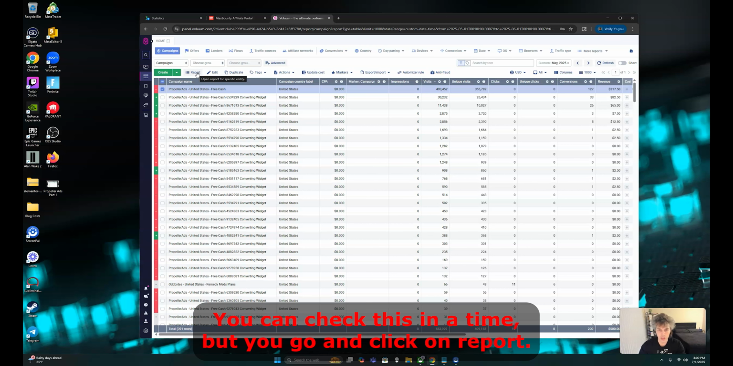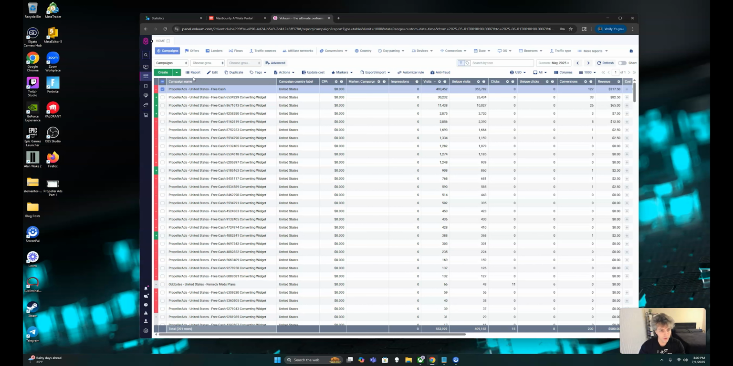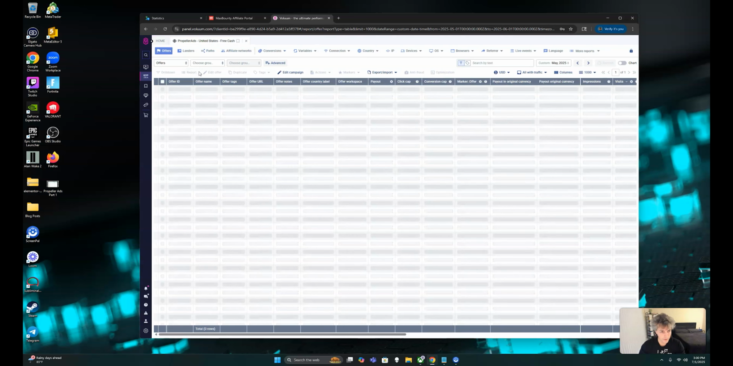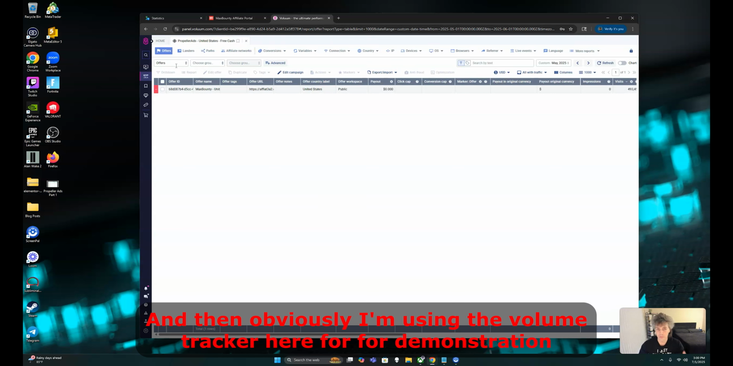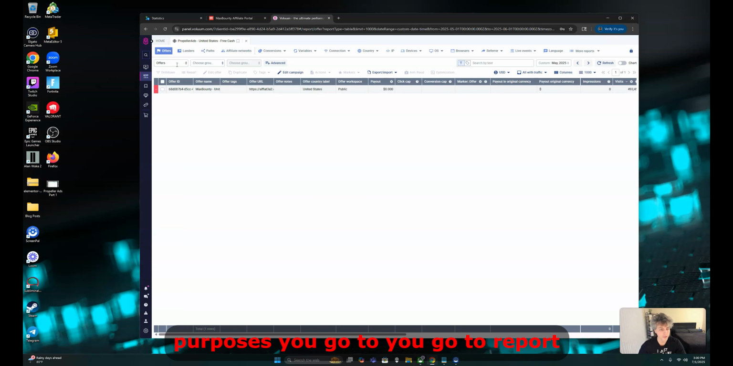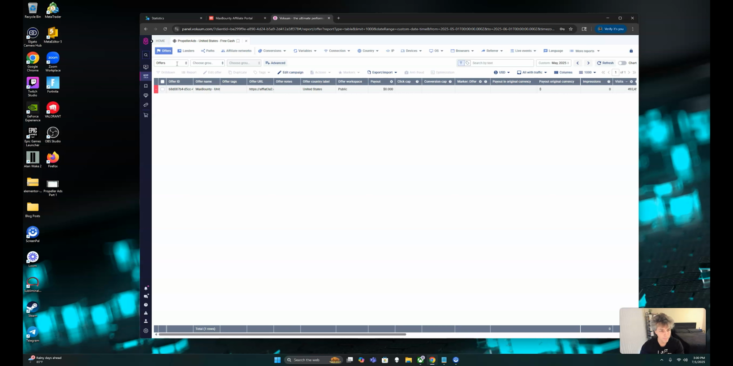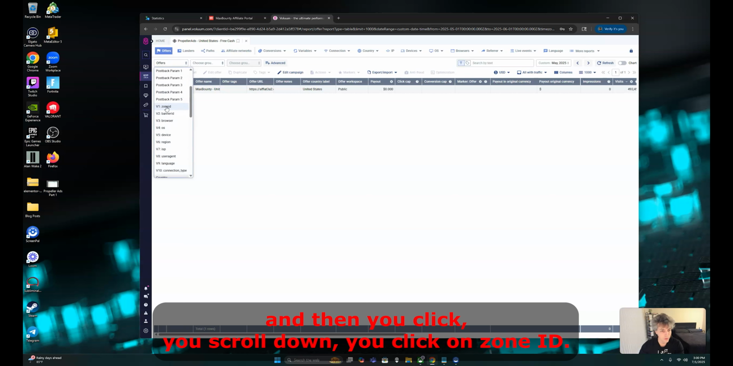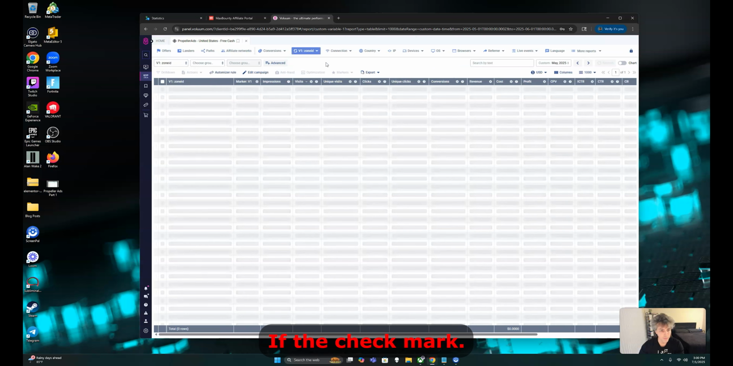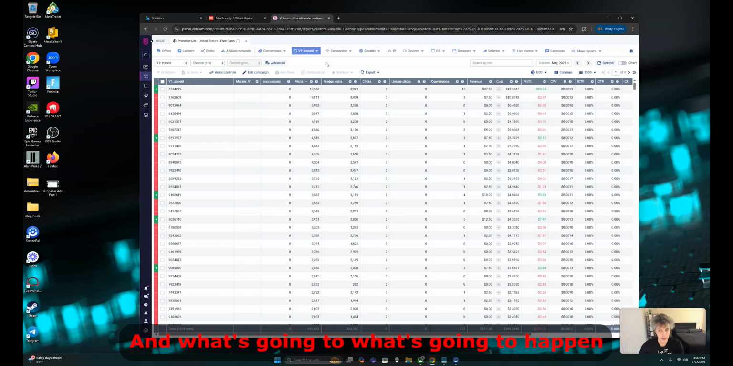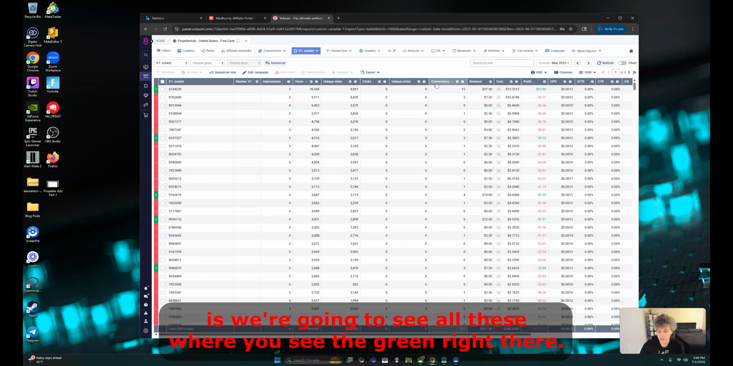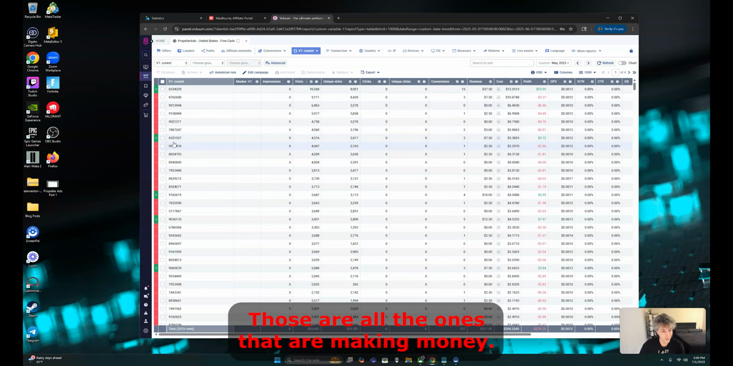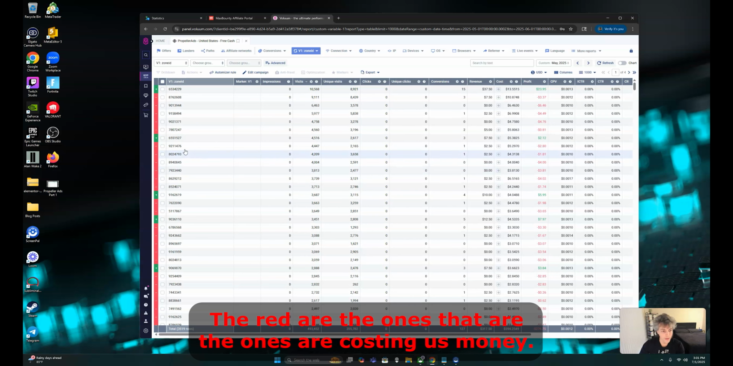You go and click on report. You can check this at any time, and obviously I'm using the Volume tracker here for demonstration purposes. You go to report, and then you'll see this pop up here. Right here, you click on offers. Then you scroll down, click on zone ID, and hit the check mark. What's going to happen is we'll see all of these. Where you see the green, those are all the ones making money, the ones in profit. The red are the ones that are costing us money.